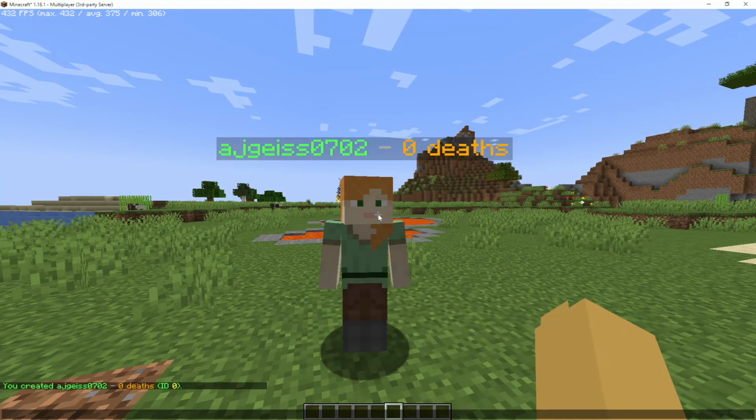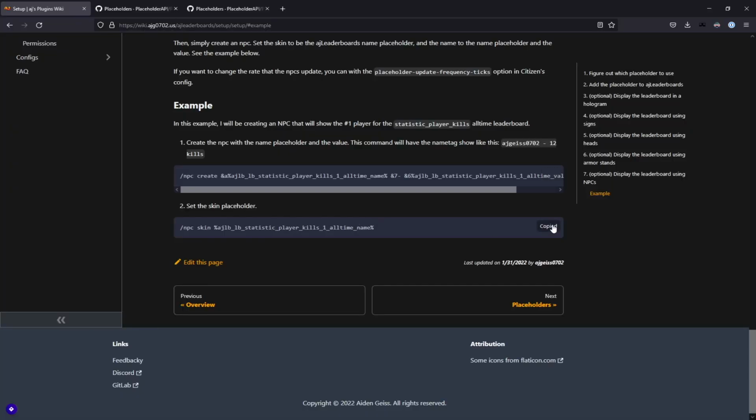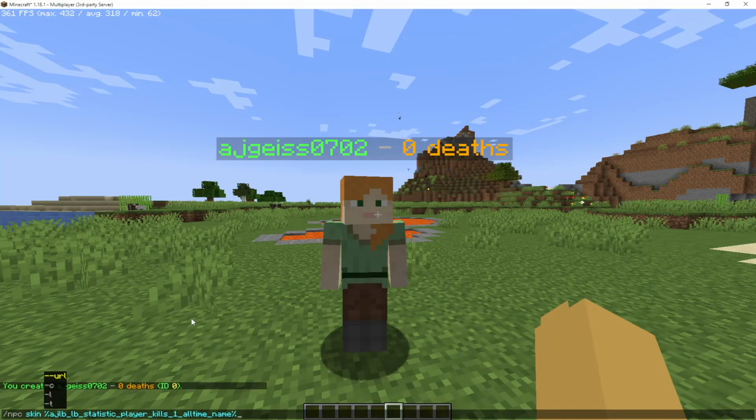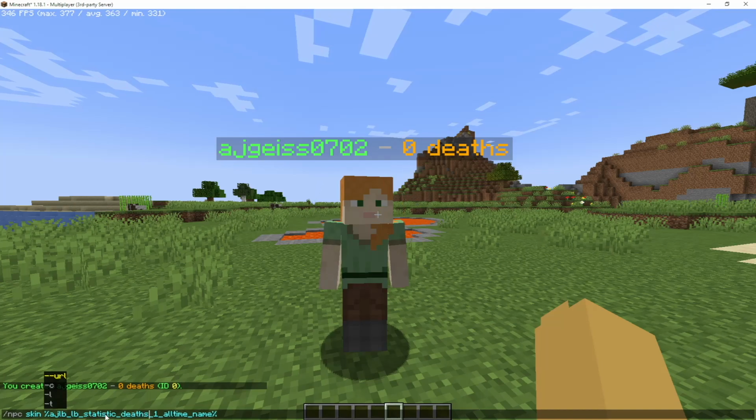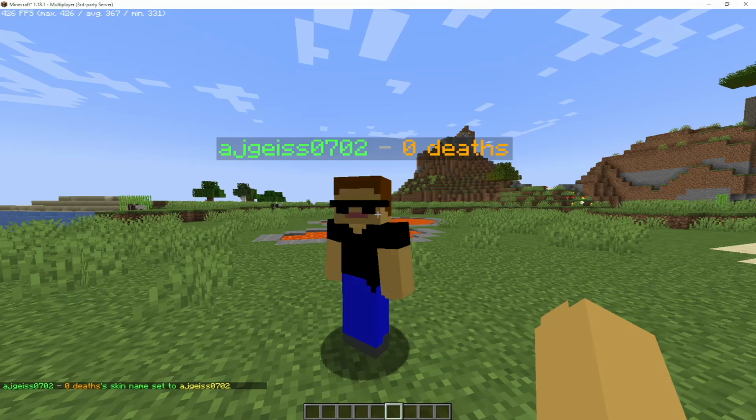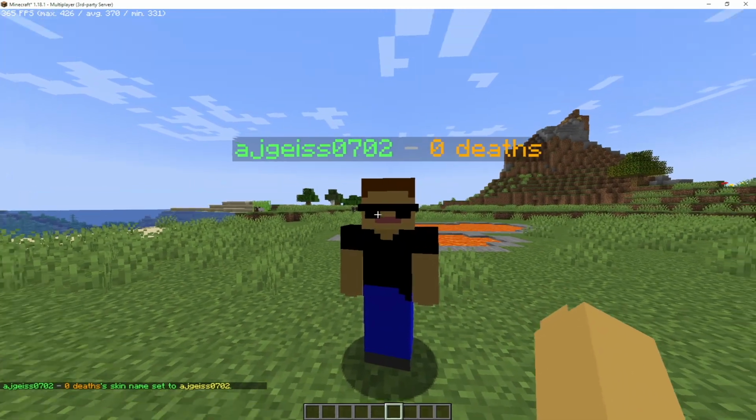To fix that, we're just going to copy the command from the wiki again. So copy this, then paste it. You can see NPC skin. Then don't forget to replace the board name. So we're going to replace it with... Now that we've replaced it with our board name, we can go ahead and press enter. And as you can see, it is now my skin.